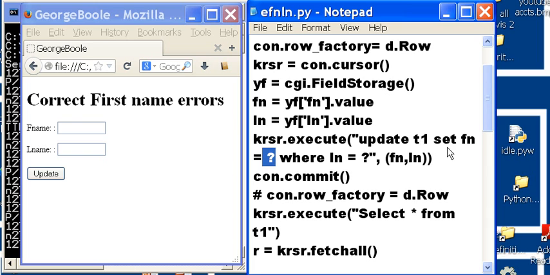So I'm going to update T1 and set the first name field equal to whatever I set it to, where the last name is equal to whatever was in here. Okay. So it goes to the database, finds a record with the last name ln, and replaces the first name field of that record with whatever is in fn, what I keyed in here. Alright, that's good. Then it jumps over to his first name field and replaces it with this. Okay, that's fine.